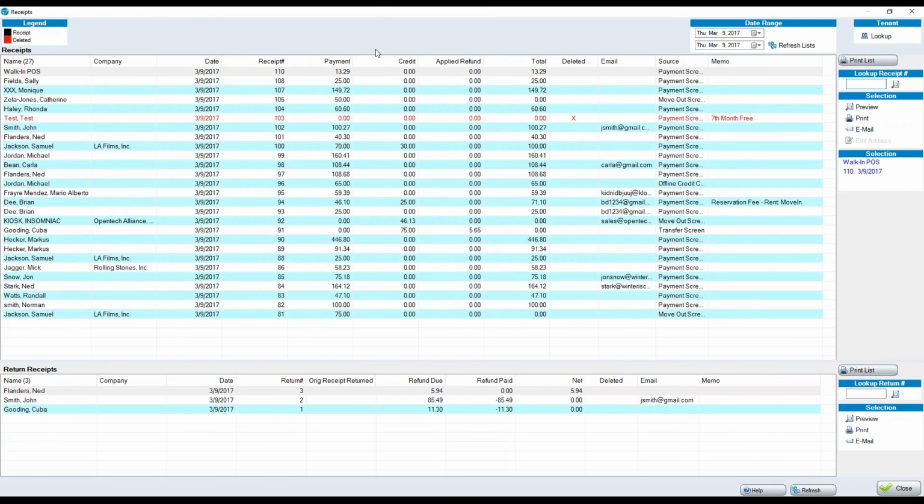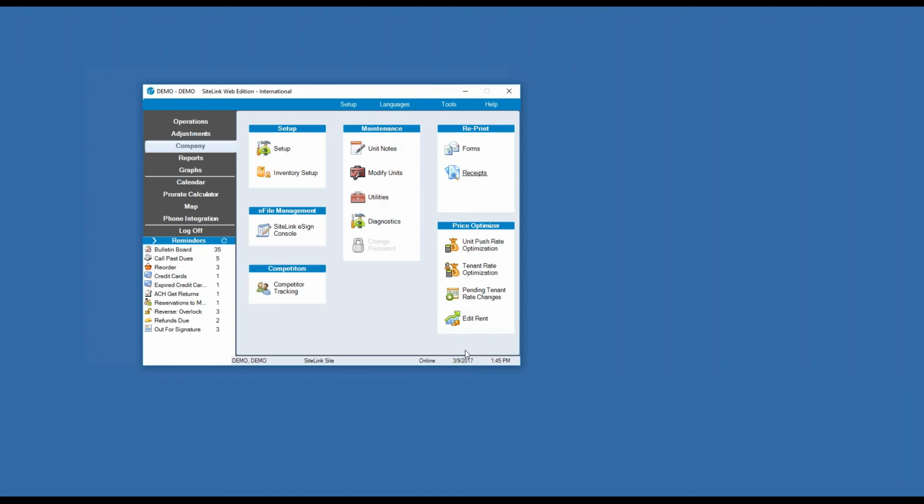Receipts, you can look at all of your historical receipts here and bring them up, view them, or print them. The price optimizer, we have another webinar on here that goes in detail into all of these different items.